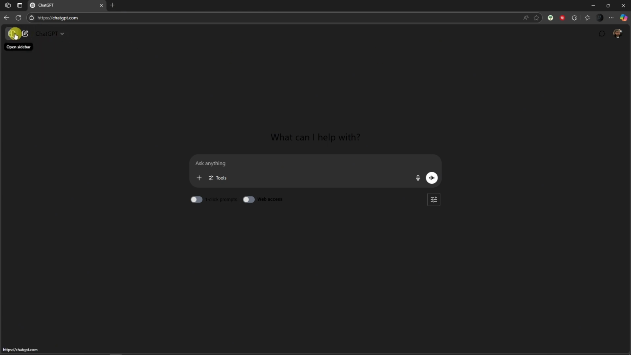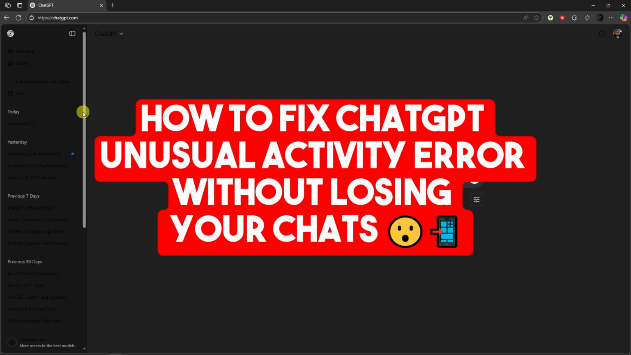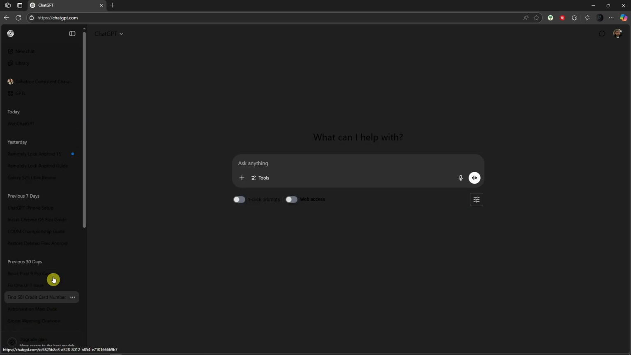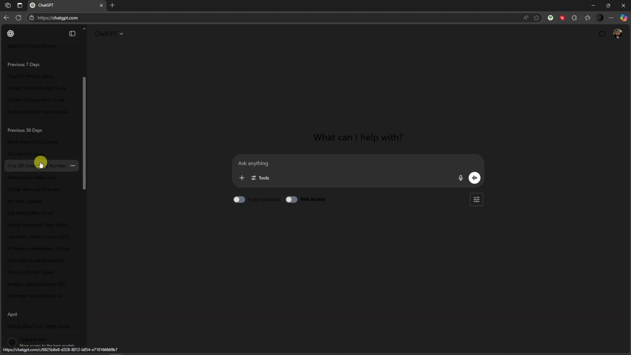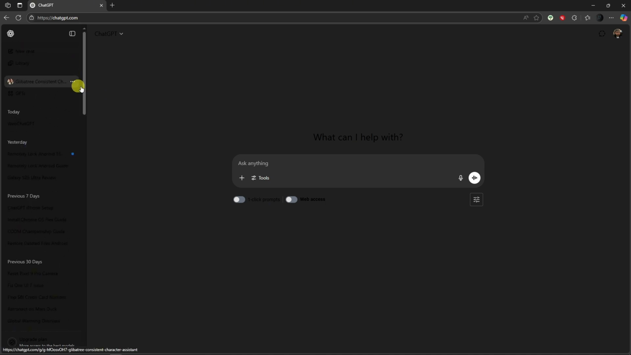So in this video, let's talk about how to fix a ChatGPT unusual activity detected error. This is going to be a quick tutorial for you guys. Right now I'm currently inside ChatGPT. If you're seeing that it's a bit dark, it's because this is the dark theme I'm using right now. I enabled this one just by going to settings right there and changing it to the dark theme.